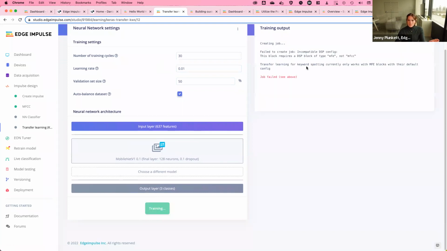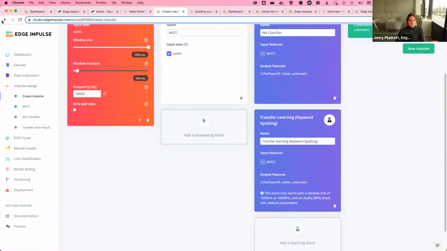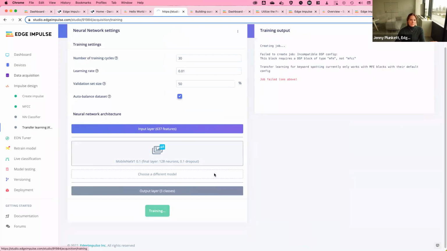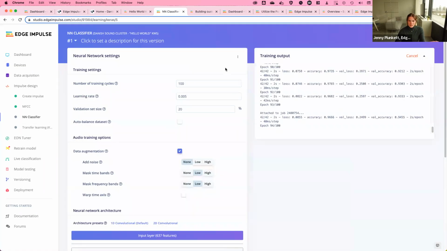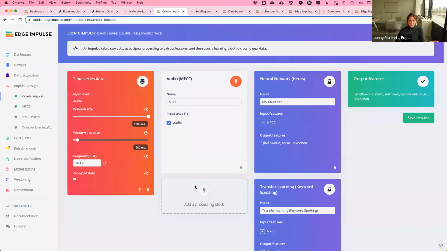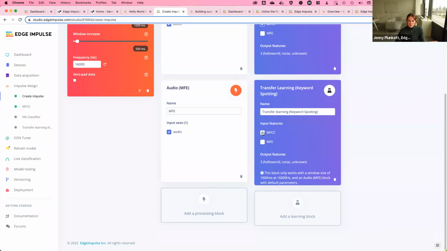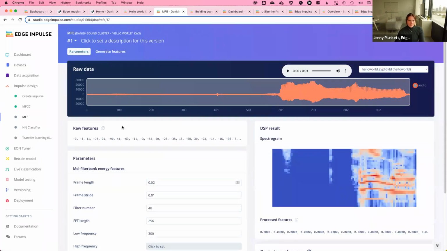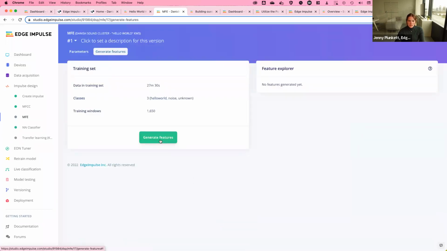Oh, looks like this has a DSP block. MFE. Okay, so it looks like it requires a different type of DSP block, which we can easily change by going to the Impulse Design page and adding an MFE block. And then we're going to unclick MFCC and click MFE. Save Impulse. Then we just need to extract our features via the MFE algorithm. Click Save Parameters, and then click Generate Features.